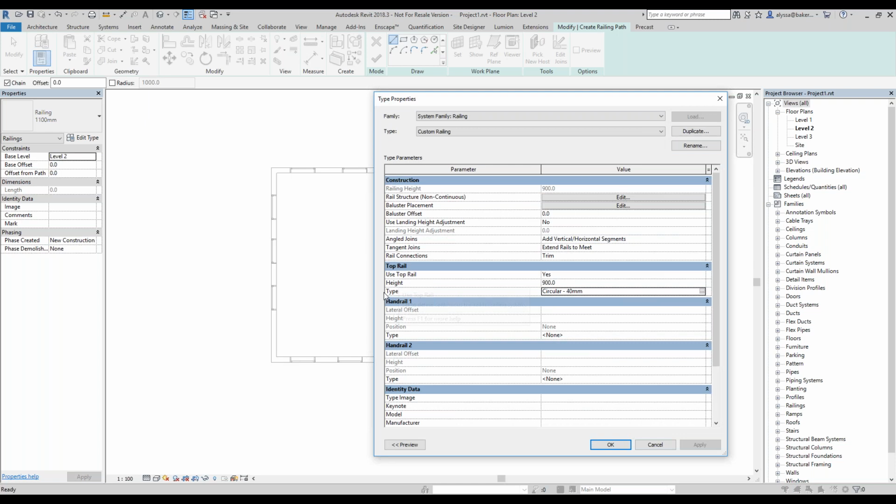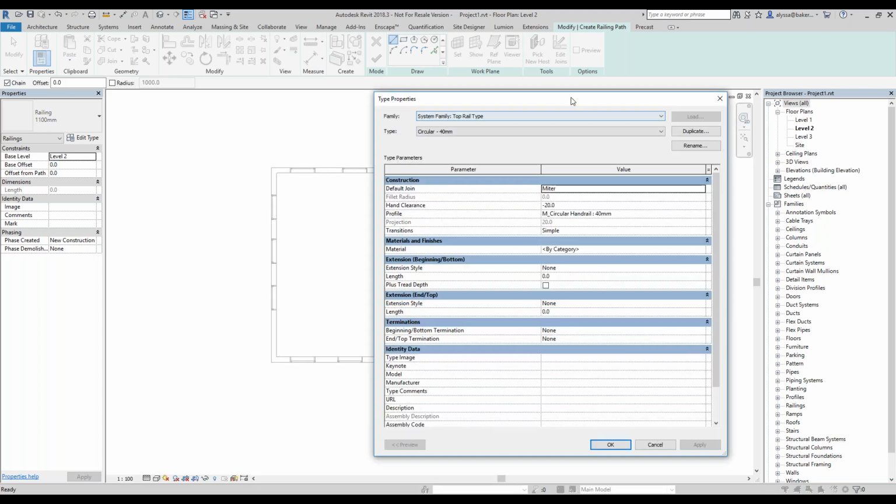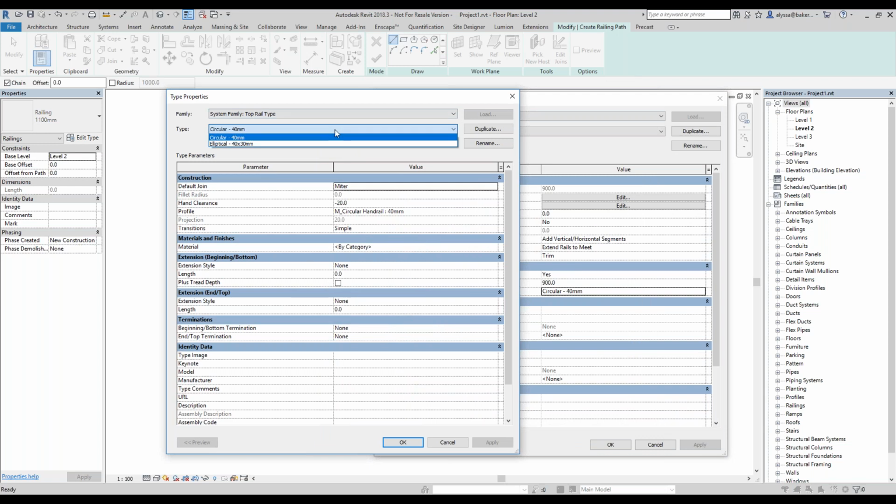You can see the type. What type of rail are we using, or rather, what type of profile? Right now it's circular 40 mils, and I don't want that, so I'm going to click on the little box on the side. You can see that we only have circular and elliptical profiles, because my handrail isn't loaded in here. So let's go and get the handrail profile that we wanted.